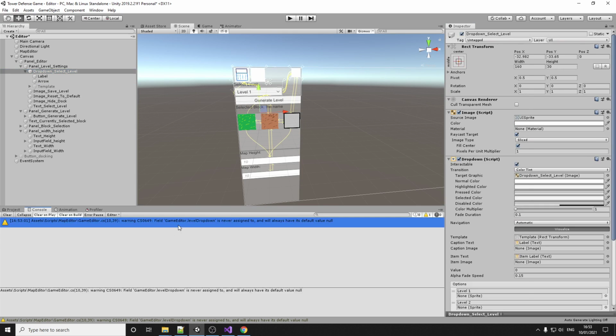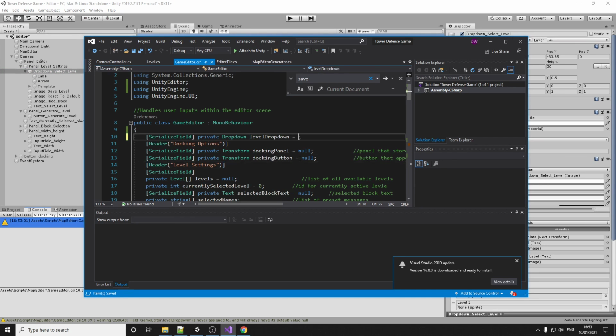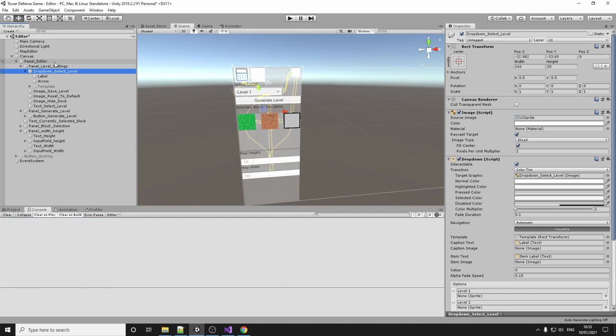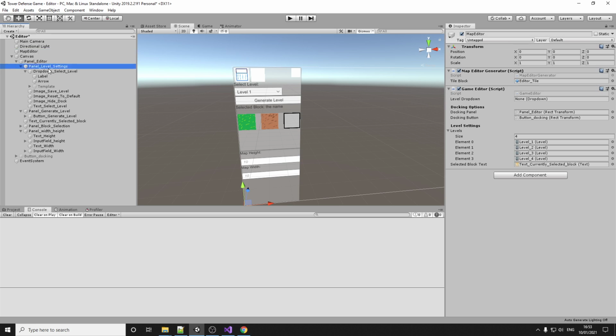Let's have a look. Of course. Now let's attach the dropdown into our map editor.